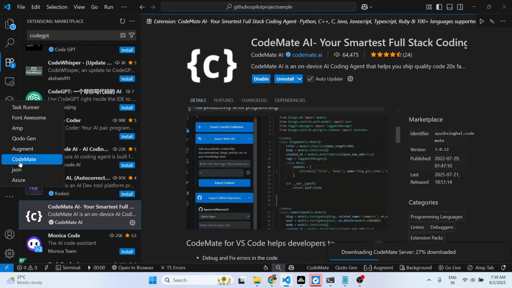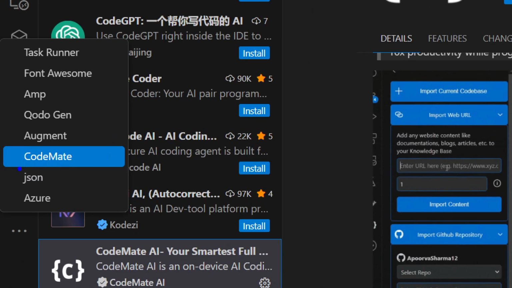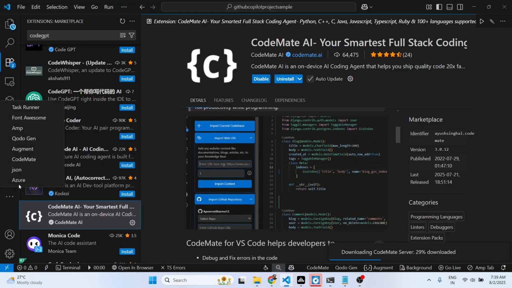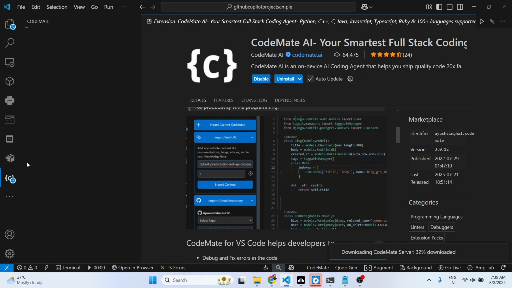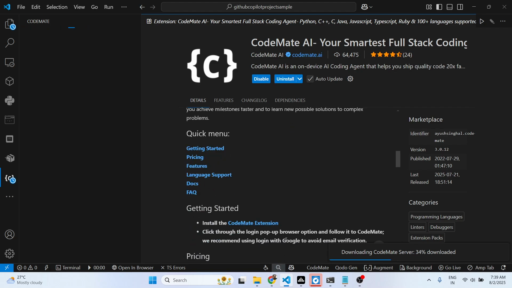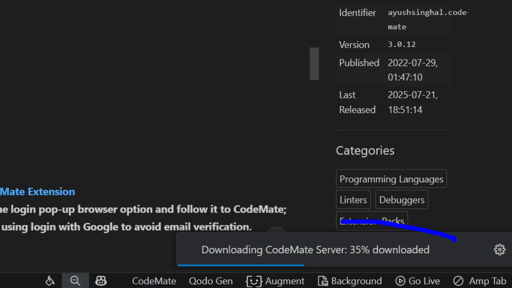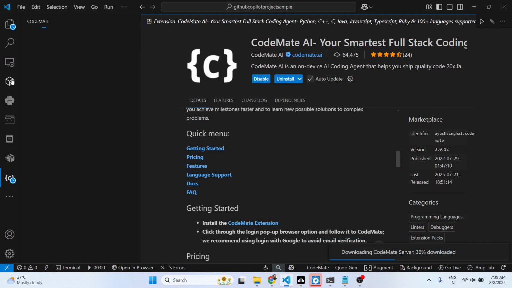So if you check in the sidebar section, you will see this will add right here CodeMate. So simply click this to activate this. So after you click this, you will see a chat prompt appearing where you can actually ask questions to this extension. And so just wait for this to complete here. Once it reaches 100%, this extension will start.